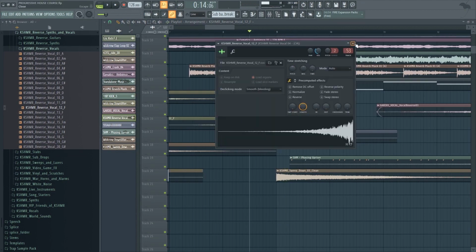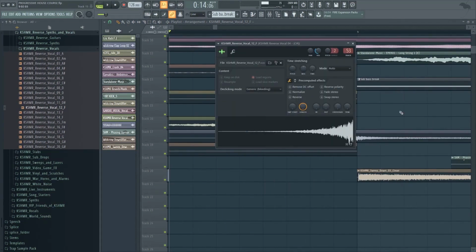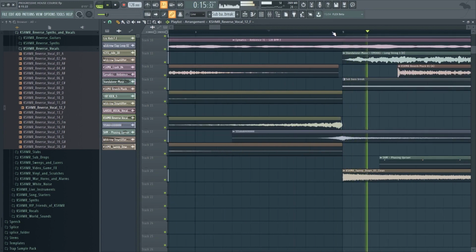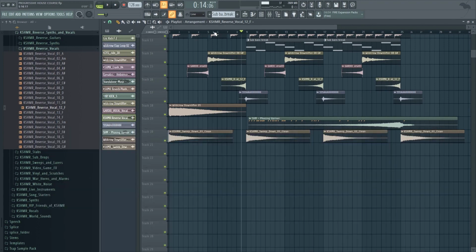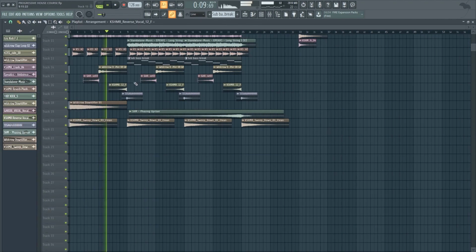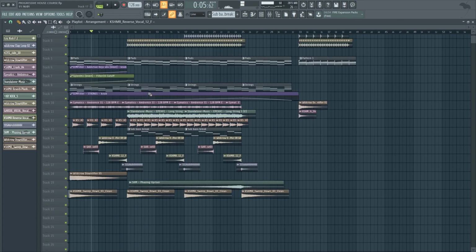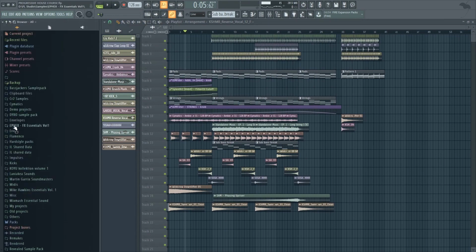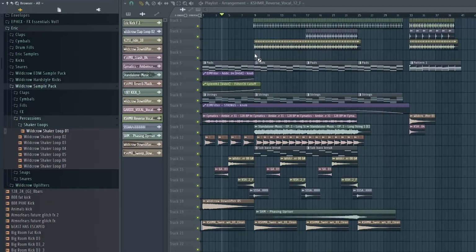Sorry, it is pitched up. Better if I use generic, just, yeah. Now put it here and put it here. All right. So we have more movement now. Okay, I'm gonna add here some shakers to add some more movement with percussions. Let me check.